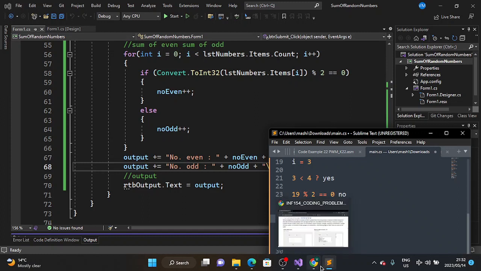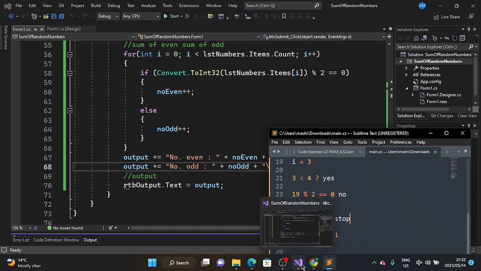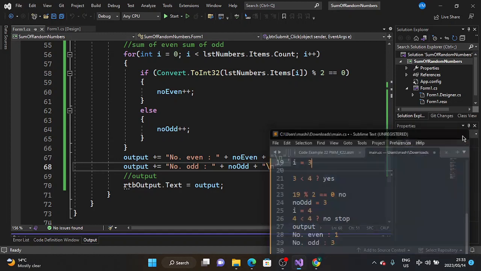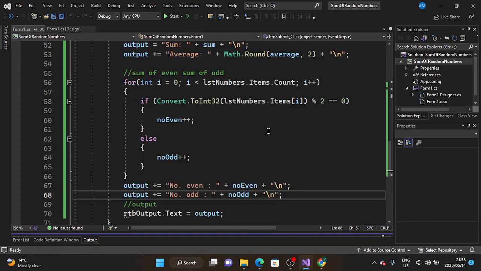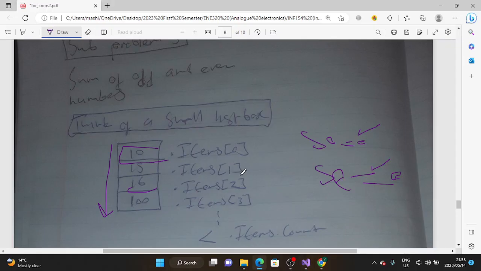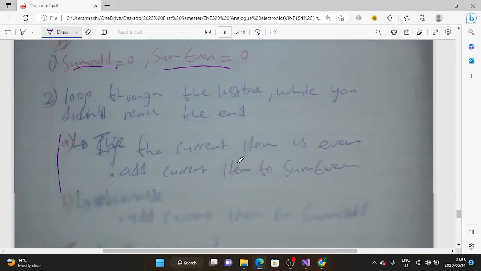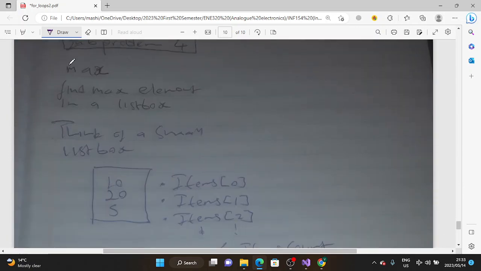But at the end, you get that. Then now let's see the minimum and maximum. Then I think that's the last part, if I'm not mistaken. So now we have the other subproblem. Subproblem 4. So find max element in a list box. So again, you have to think of a smaller list box. How will you approach a smaller list box?